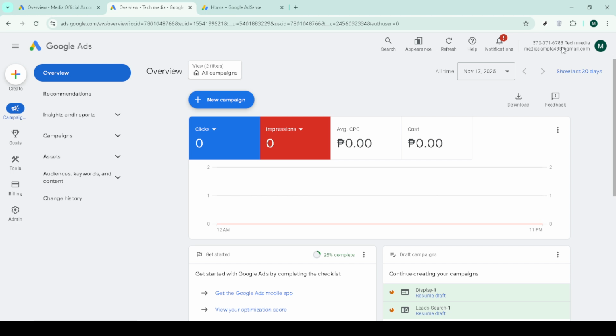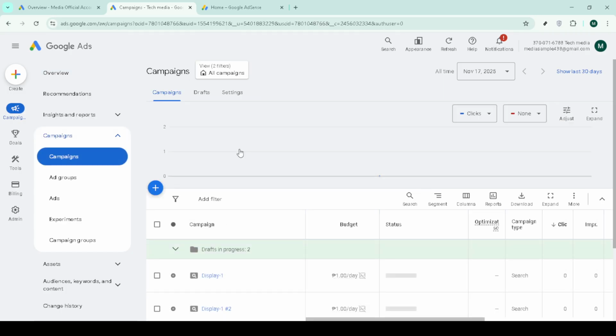Once logged in, you'll be greeted by the homepage of your Google Ads account. Look for the campaigns icon, typically located on the left-hand side of the screen. Click on it and then select the Campaigns tab. This step takes you to a screen where all your current campaigns are listed, providing an overview of each one's performance and settings.